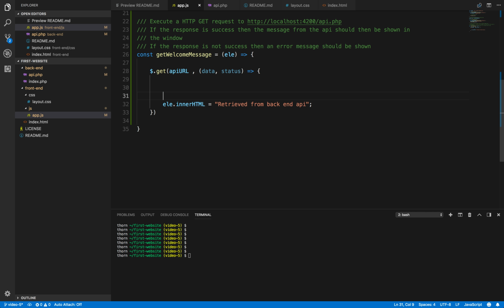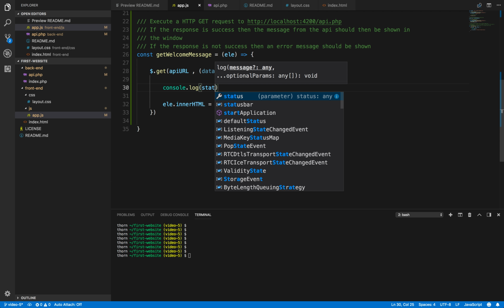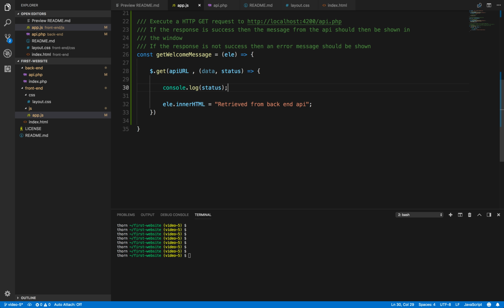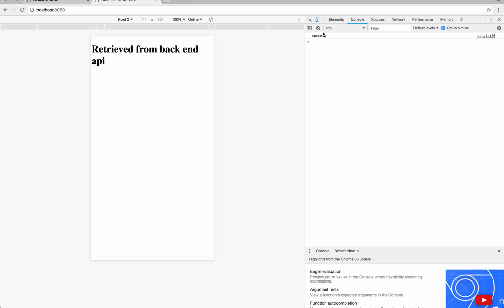Okay, so now we have the data. Let's have a quick look at the status that we've got, because the status is key to us, all right? We don't want to touch that data until we're really, really happy that the status is exactly what we want. So let's run it again, and we see that we've got status of success.